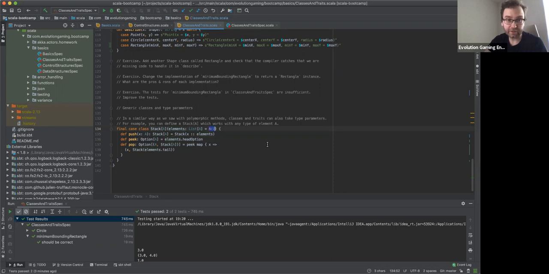So we can do, I don't know, val emptyStack is Stack A. withA is emptyStack push A, and withAB is withA push B.